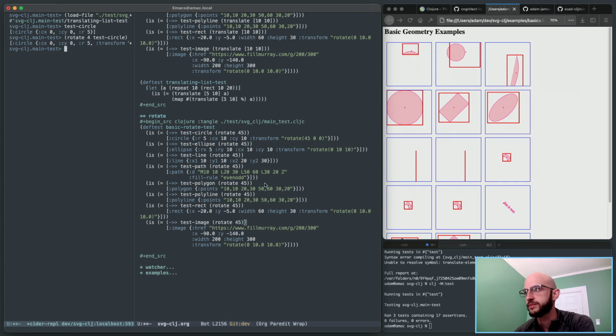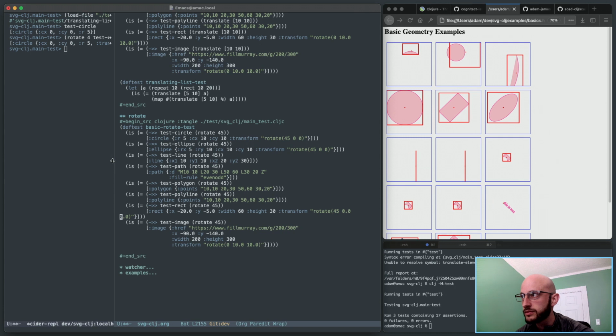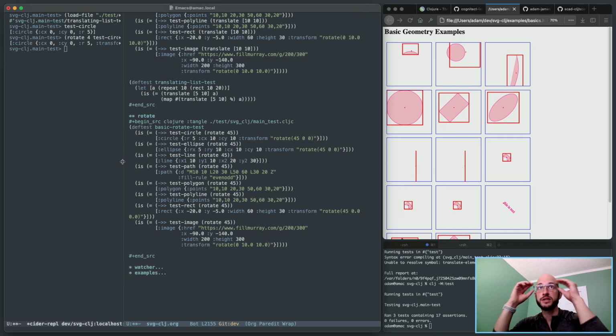Okay, so we'll save it. It's not going to be right yet, but I can do stuff like this. So this ellipse should very likely have the same thing here. This line won't have the same points. Neither will the test path, nor polygon or polyline. The rectangle is good. Noticing an inconsistency here.